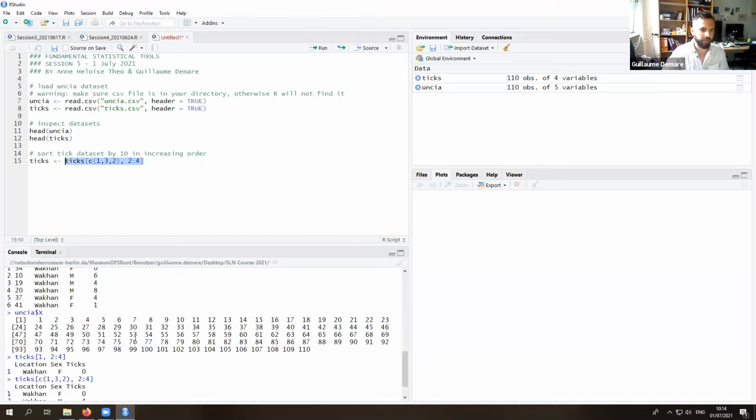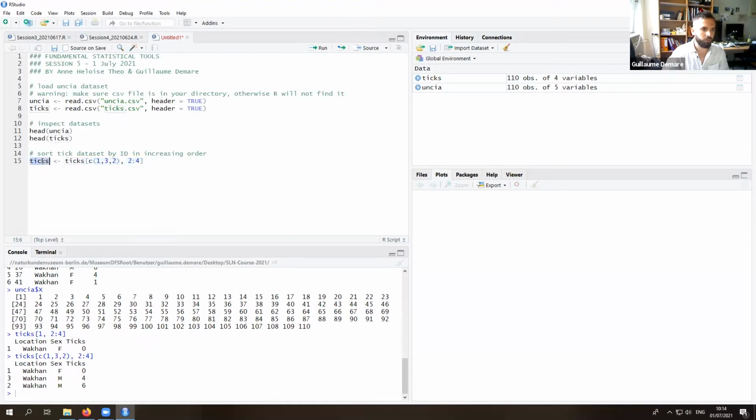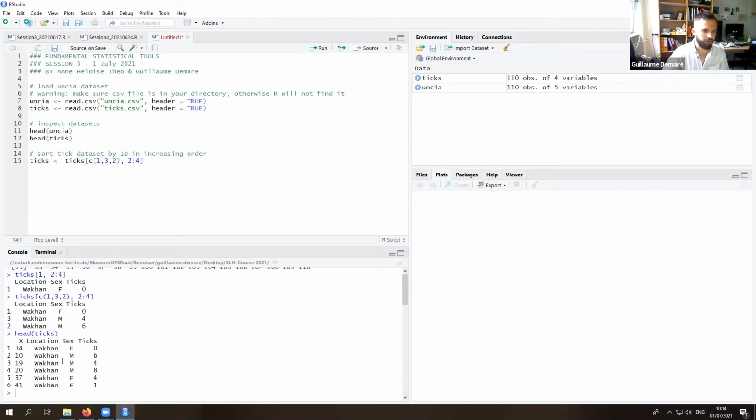This is what happens, and I can even check with the head of the data frame, and I see that the first one here is row number 1, then row number 3, and then row number 2. So it reorders like this based on the numbers that I put. Of course, I don't want to do this manually. I want to do this automatically.